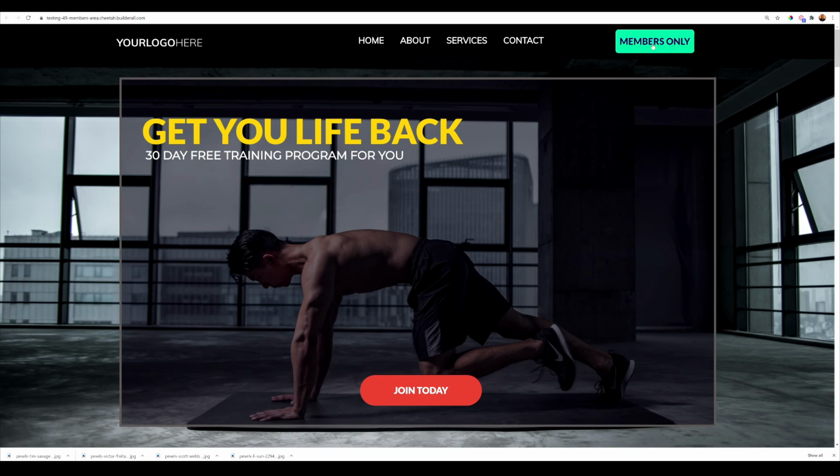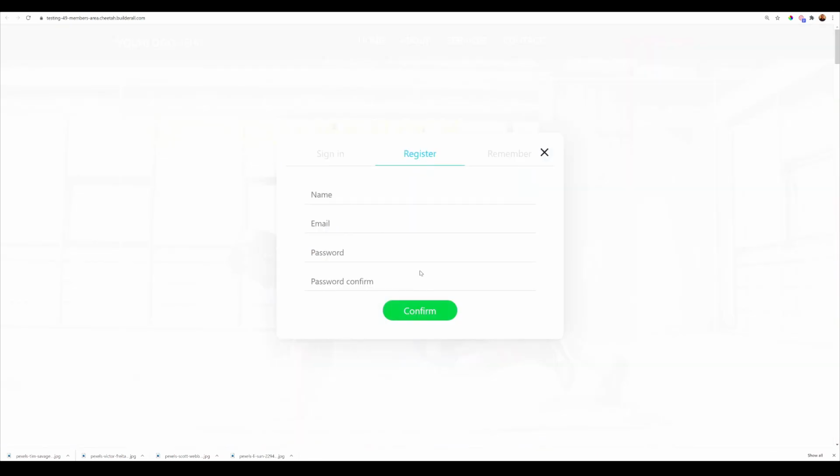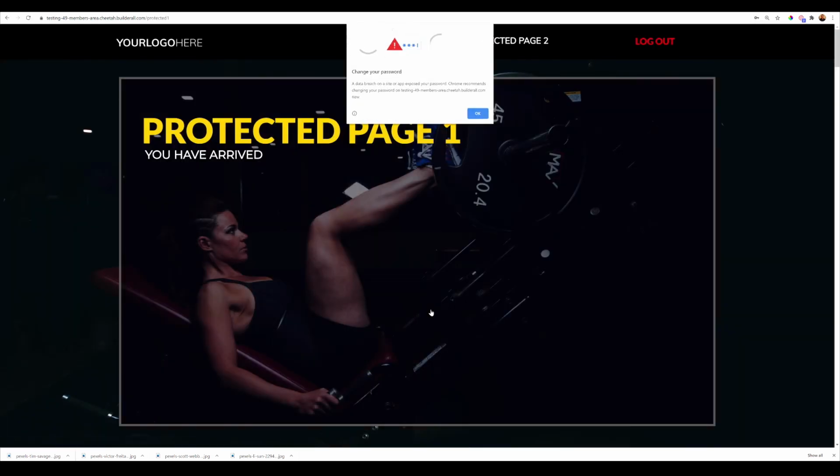So members only, returning members would click here. If you're new, let's go ahead and select join today. So I'm going to go in and enter my information. And I am going to confirm. So once I've confirmed, it's done exactly what I wanted it to do, right? Take me to the first protected page, which is this page right here.